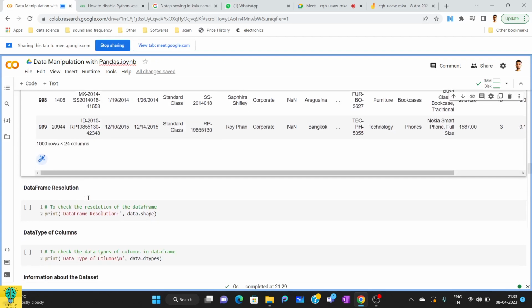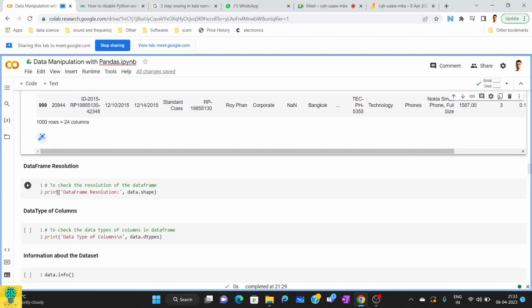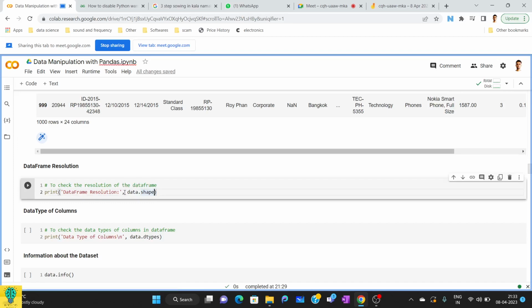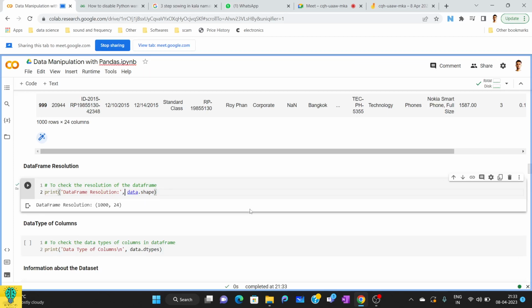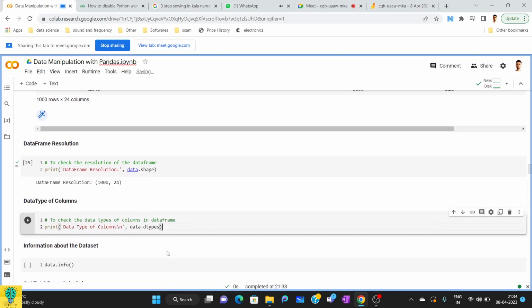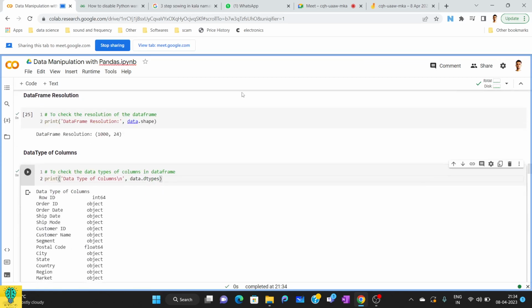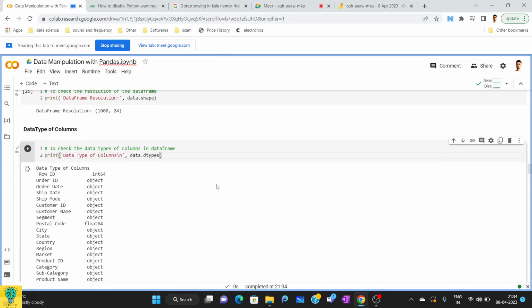Now I have made a data frame out of that. If I want to see these rows and columns, I'm going to use the function shape. So data.shape is going to give us the shape of our data. Shape basically means how many rows and how many columns. You can see I have 1000 rows and 24 columns. Now if I want to see the type of data, I'll write dtypes, and it is going to give me the data type of each column.